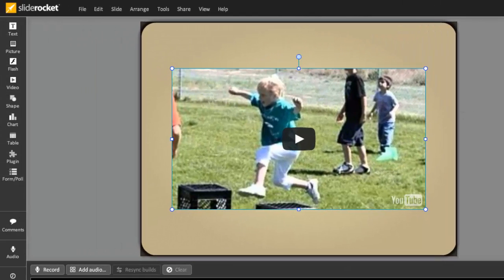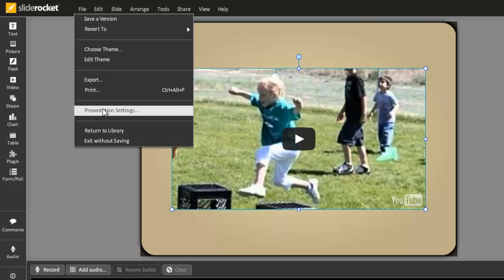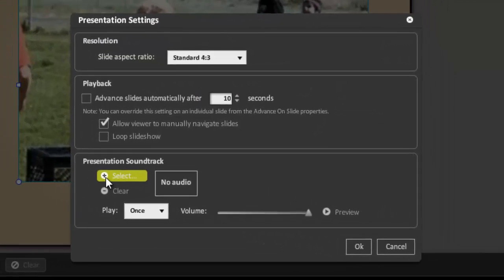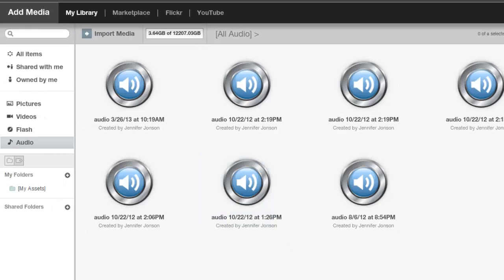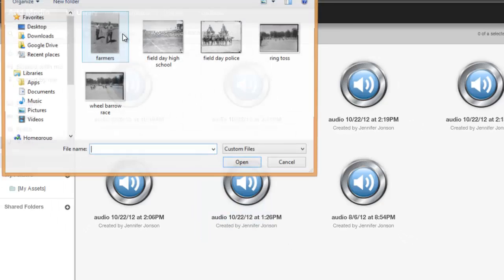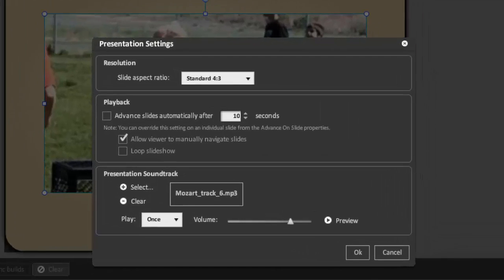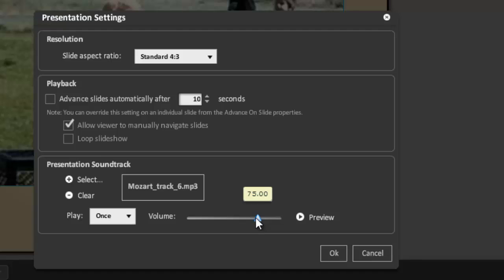Last, I can add background music to play in addition to my narration. Go to the File menu and choose Presentation Settings. Under Soundtrack, click Select and then navigate to or upload an MP3 file of your choice. It's best to keep the volume low if your SlideRocket has narration, and I loop the track so it plays throughout my presentation.